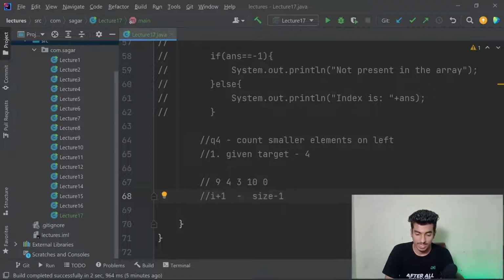So if our given target is 4, then we will start from I plus 1, that is this. So we have to check all three values. And what do we have to check? The count of smaller elements. We have to count all the elements that are less than 4. So 3 is less than 4, so our count is 1. Is 10 less than 4? No, it is not, so our count will be the same.